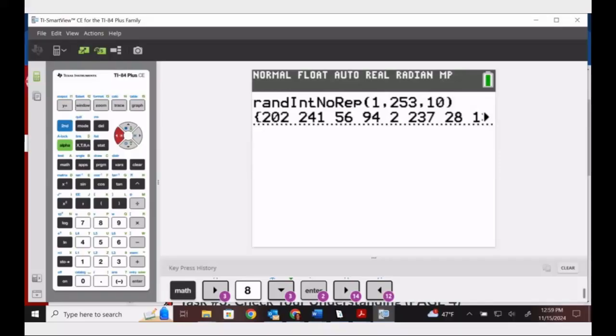Okay. So you're going to use this to select your first random sample. Can I get somebody to jot these numbers down for me? Because I literally want to demonstrate exactly what you're going to do. Can somebody jot these down so that I can go and then look them up? All right. 202, 241, 56, 94, 2, 237, 28, 139, 217, 248. Did somebody get all those numbers? You got them all? Awesome.